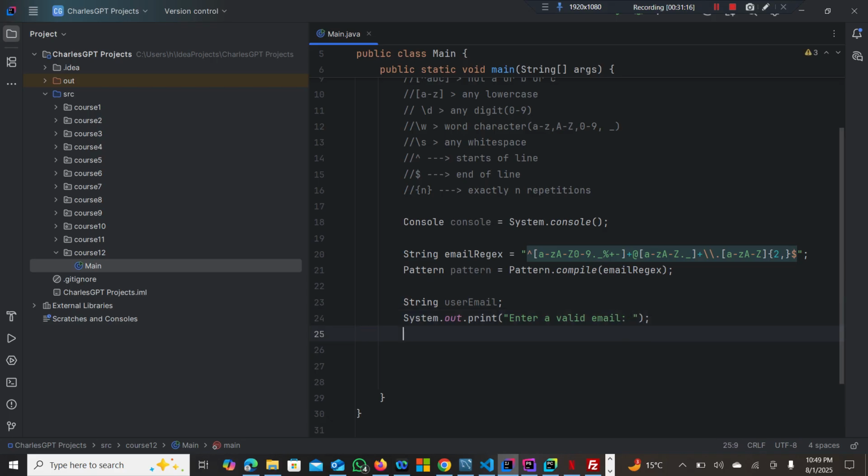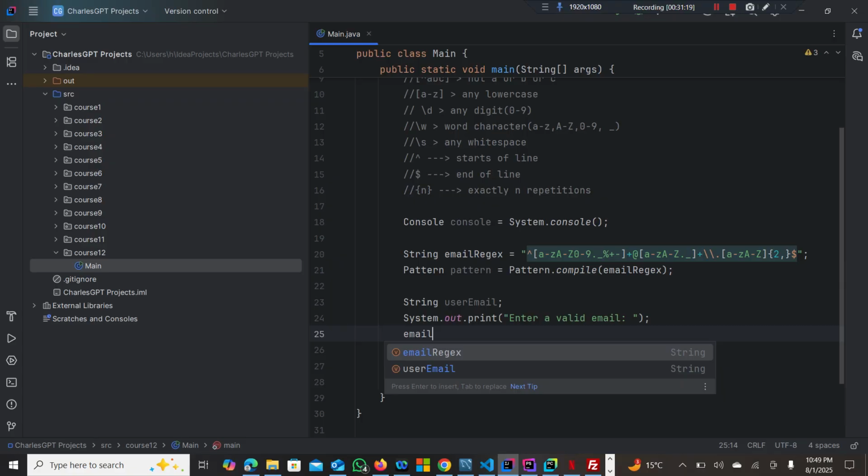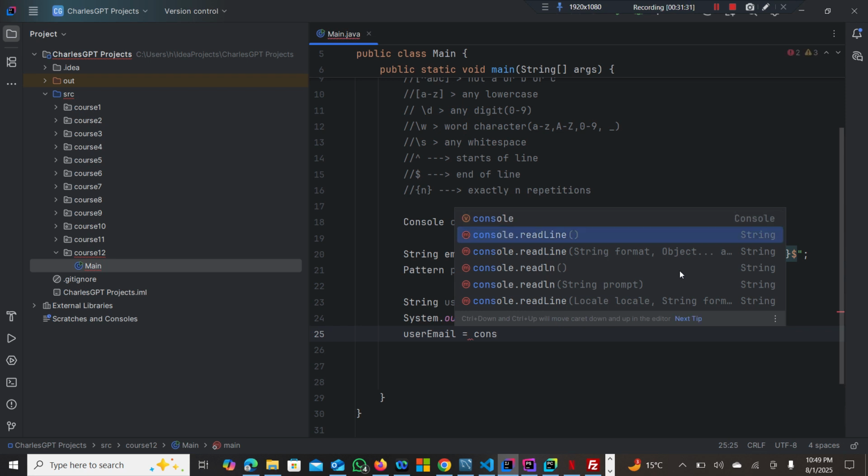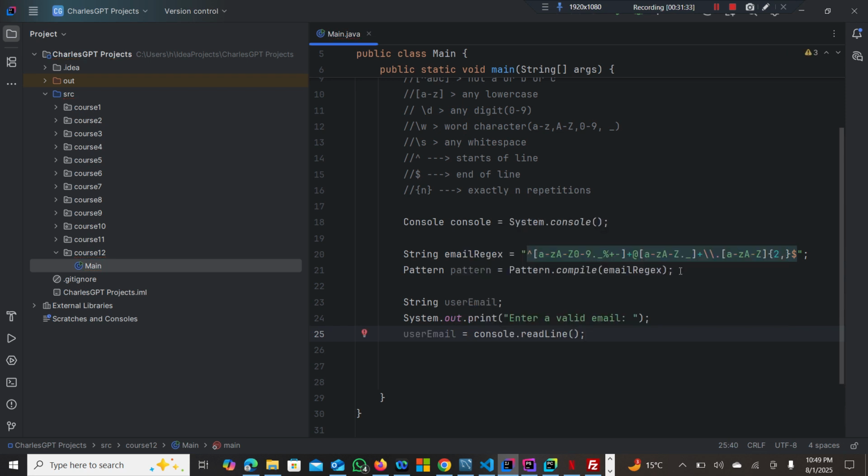Then what am I going to do? I'll save it like email equals system, no, sorry, not email, user email is what we said. User email equals console dot read line. Since we're using console, not scanner, because of the 2026 edition, we're using console, not scanner, for 2026.